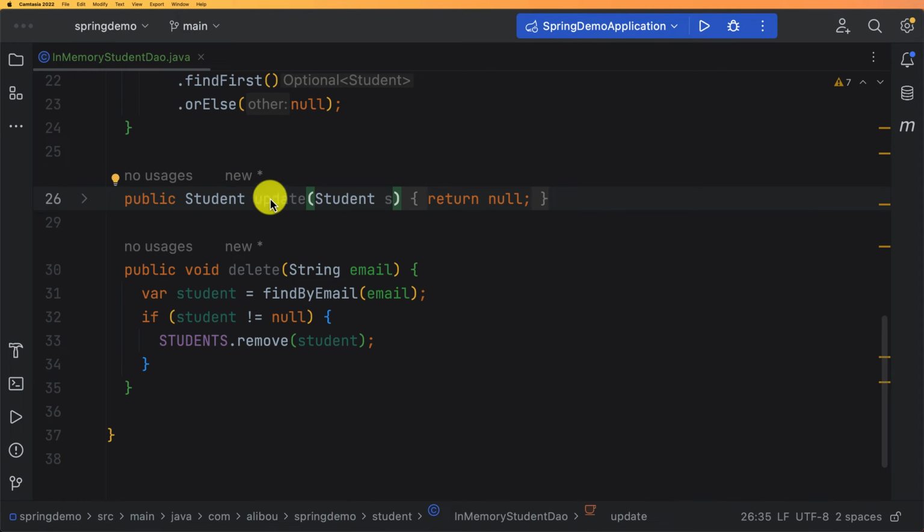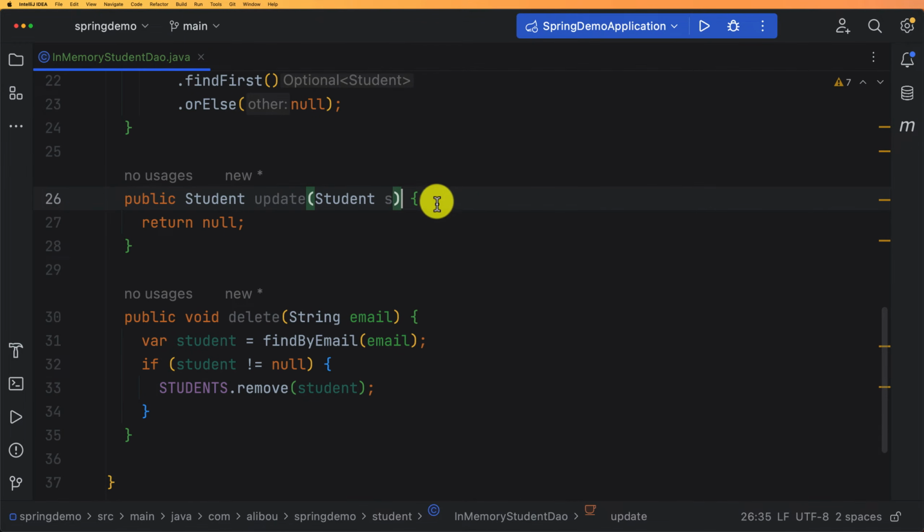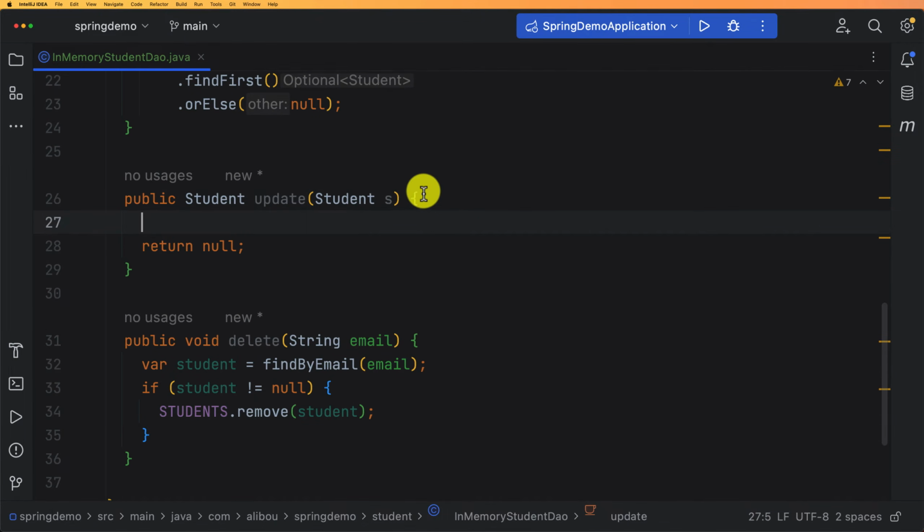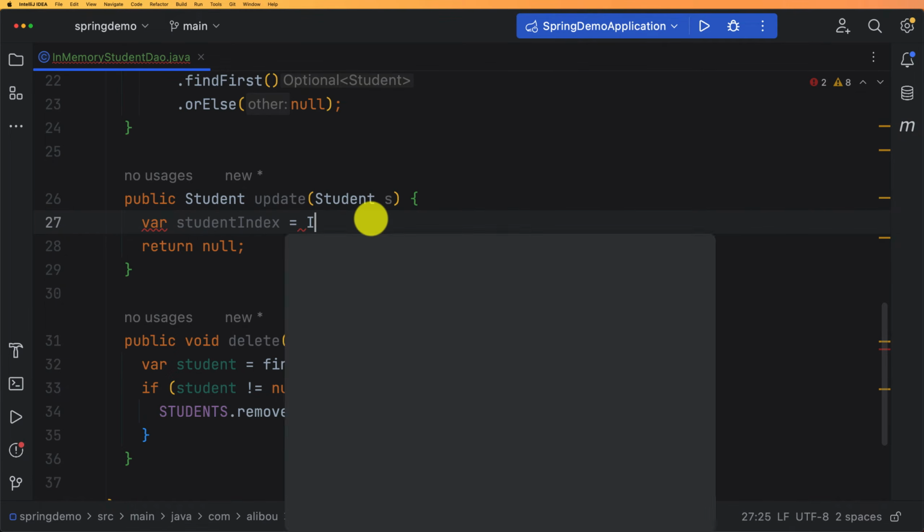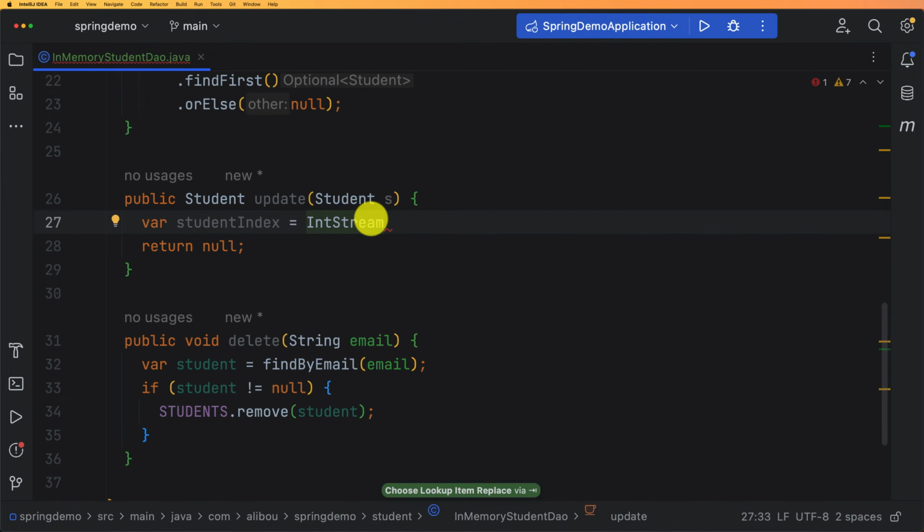All right, now let's implement this update method. So for the update, first of all, I need to find the index of the student that I want to update, and then I need to replace it in the list. So I will create a var student index equals, and then I want to create an IntStream that goes from 0 until the students.size. So here I will use IntStream dot range, and the range, as I mentioned, I wanted to go from 0 until the students dot size.